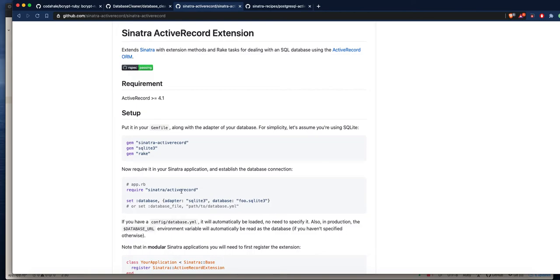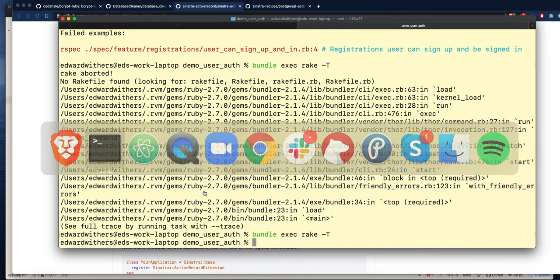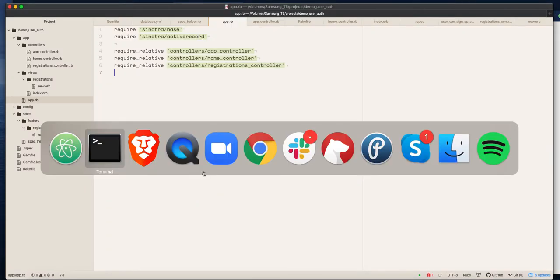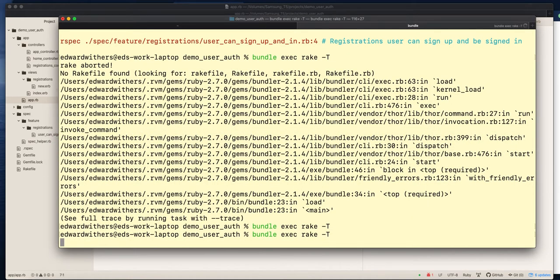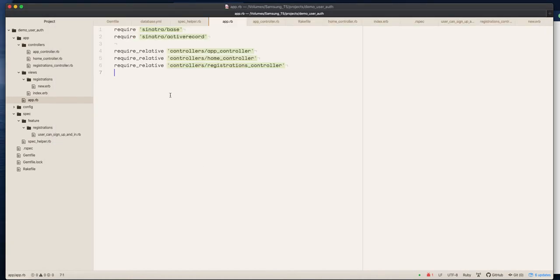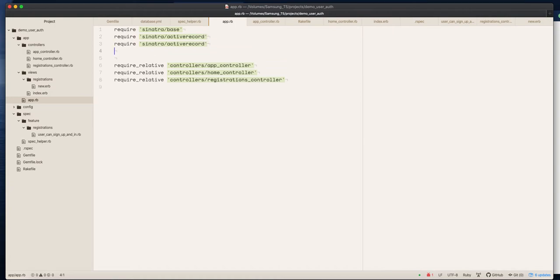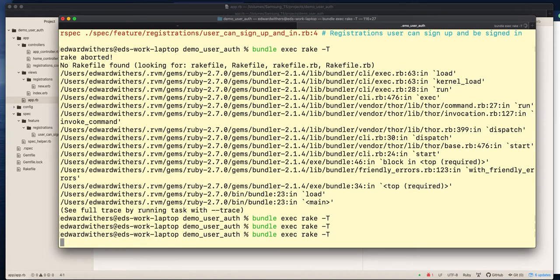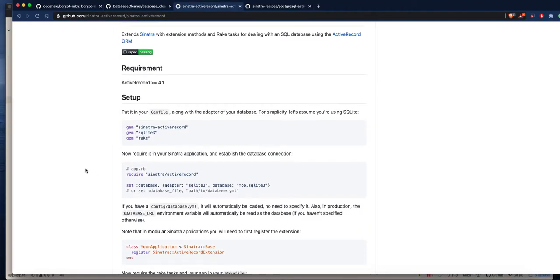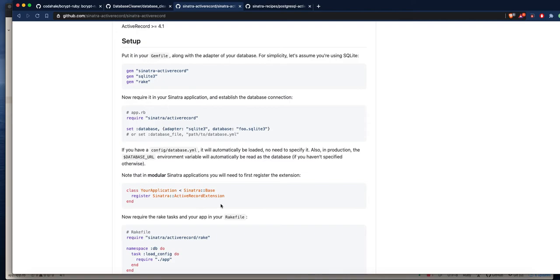Require Sinatra record. Let's see if that works. Require Sinatra active record. Do we also need to require a rake then? It's still not happy with me. I registered Sinatra active record.